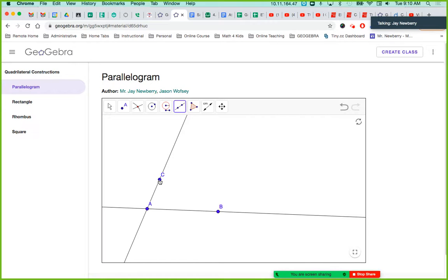Let's see, what else do we know? We know that diagonals bisect one another. So that may be one way we could do this one. Let's say C and B were 2 of the vertices. Let's go ahead and make a diagonal here. I'm going to make it a segment between C and B. All right. So I know that that diagonal would potentially bisect here.